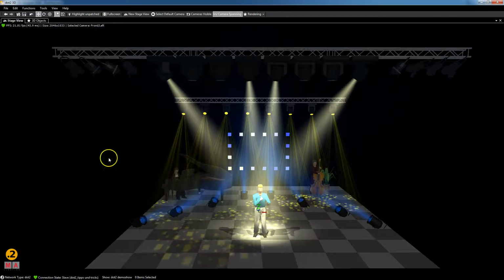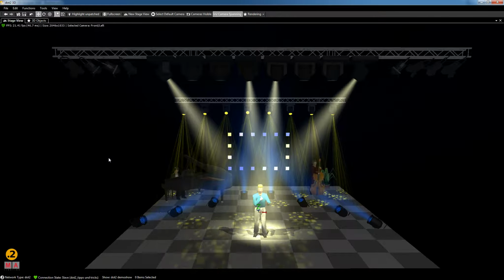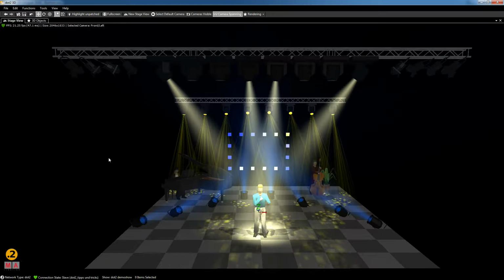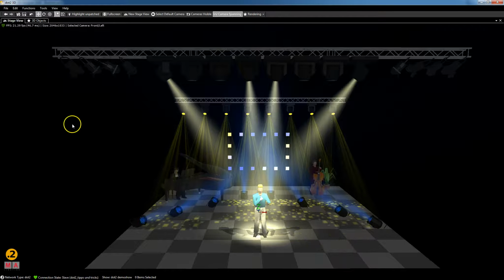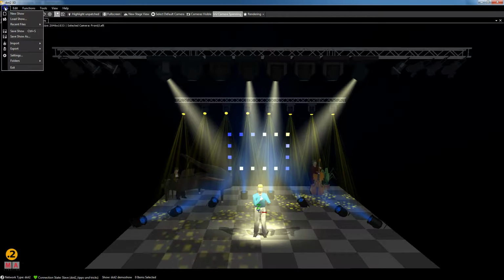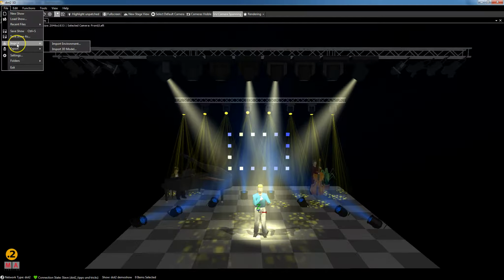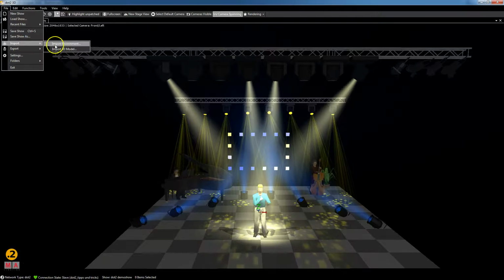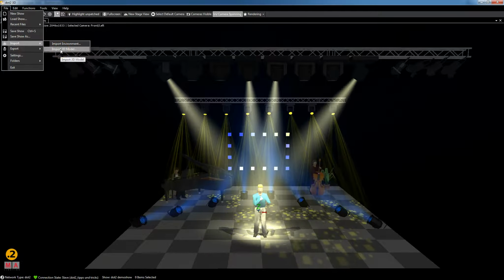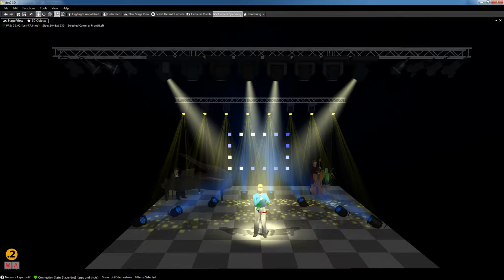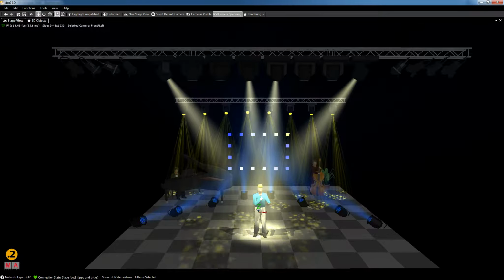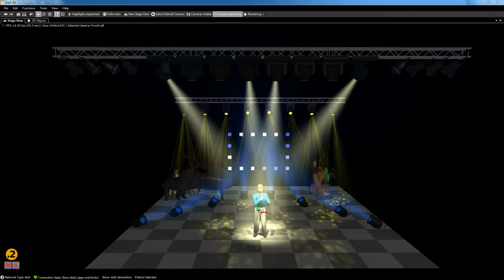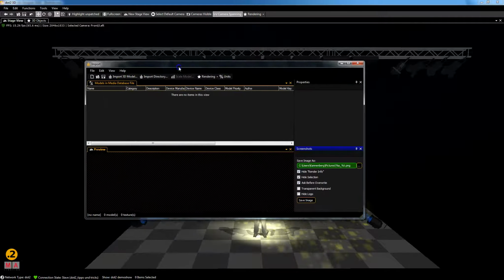So I have already exported it, and you see I'm back in dot2 3D, and now we have to import what we have exported before. For that, you go to File and Import. Import 3D model is the one that we want. There you see it takes a little while, and then a little importer opens.